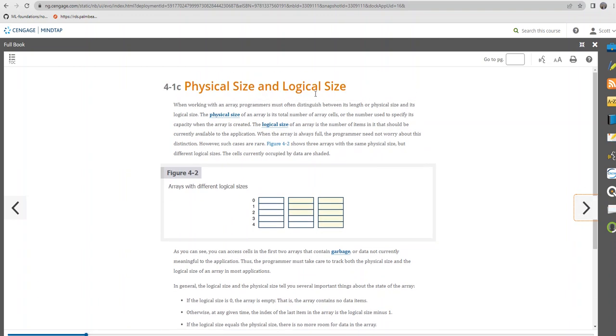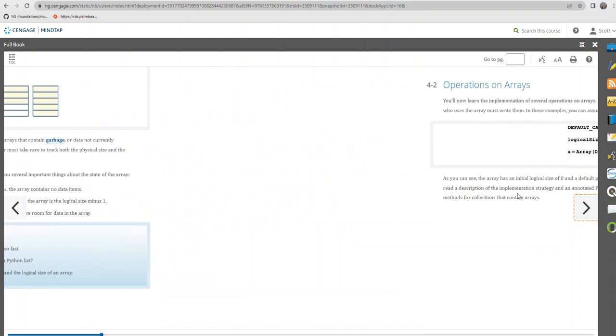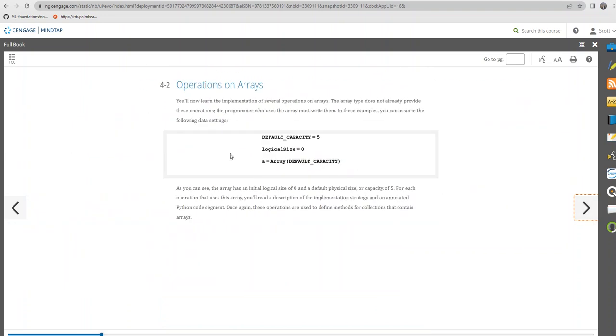So that's the difference between physical size and logical size. Here's a good example of it. The default capacity is 5. Logical size is 0 because I haven't put anything in it yet. A equals default capacity. So I defined an object. It's an instance of the array class called little a that has a physical size, default capacity, of 5. What's in there? Nothing. Can't really do anything with it. All right.